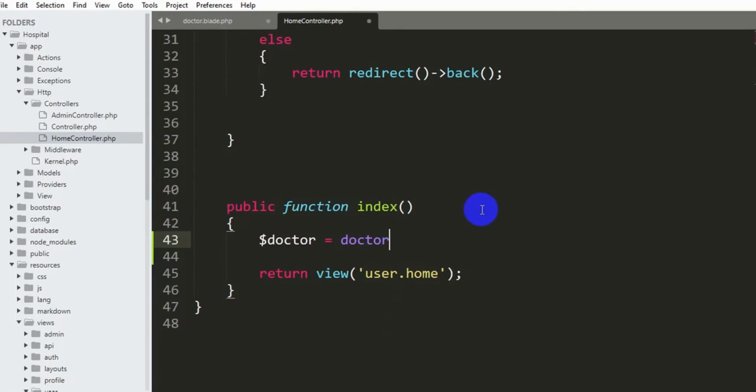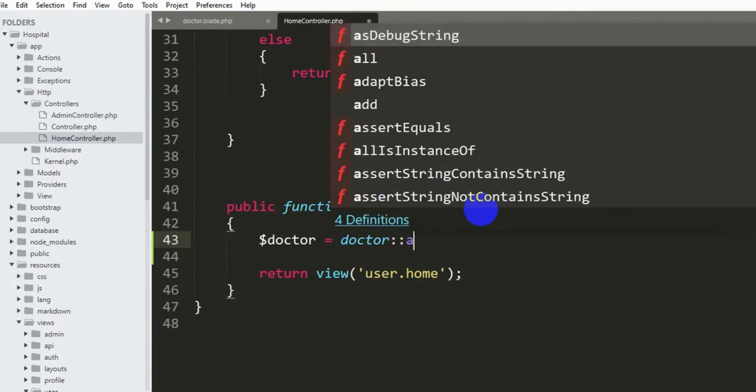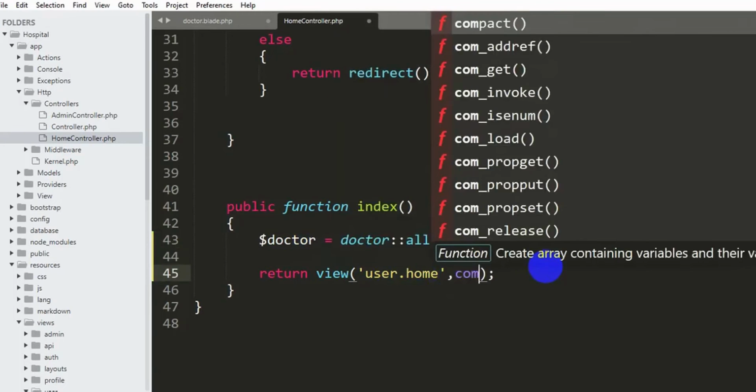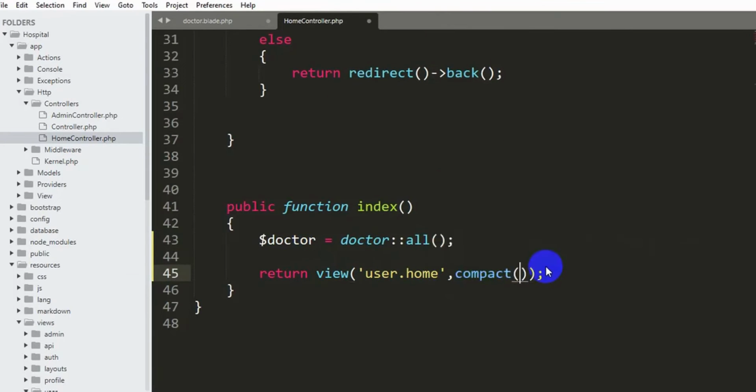So we say doctor, then we'll give two colons, then we'll say all. It means we want to get all the data from the doctor table, and we want to send all this data to our home page. So for it we need to say comma compact, then first brackets, and inside it we need to mention this variable, since this variable contains all the data that we have in the doctor table.